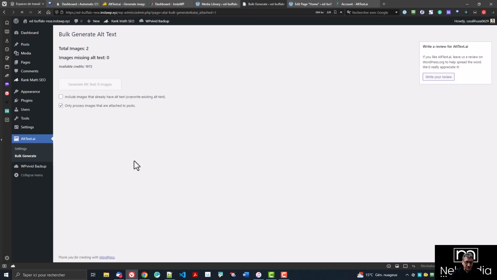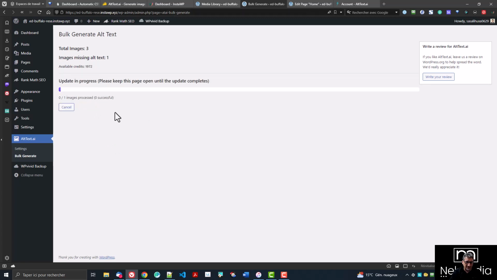You can also choose to only process images that are attached to posts. As you can see now, it turns back to 0 because the only image that doesn't have alt text is not attached to a post or a page. That way you can save some credits if you have images that you don't use. For example, if you use a theme that automatically adds images, you don't want to delete them, but you don't want to generate alt text for them either, you can check that checkbox. So let me click on generate one image.